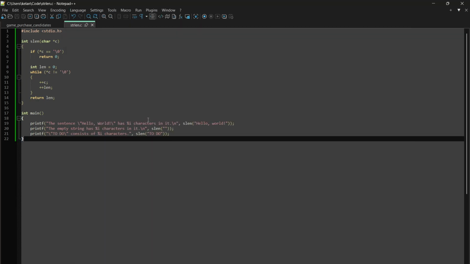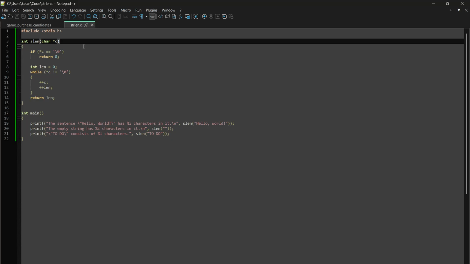Hi folks, Kellen here, doing some C programming, and I thought as just a little warm-up exercise I would compute the length of a string. So strings in C are a little strange.